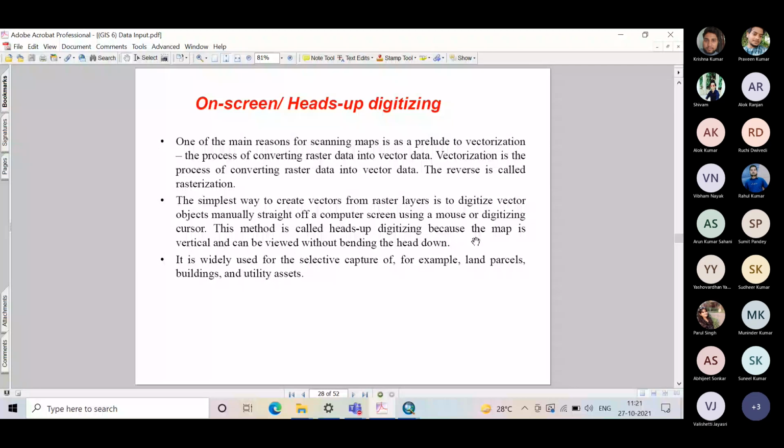In the previous one, where there is heads down digitization, the paper map is used and that is done with the help of a digitizing table. Since we are doing this heads up digitization on the computer screen, that's why there is one extra step of scanning. Now let's see how the digitizing is done and why we used to do this digitizing.